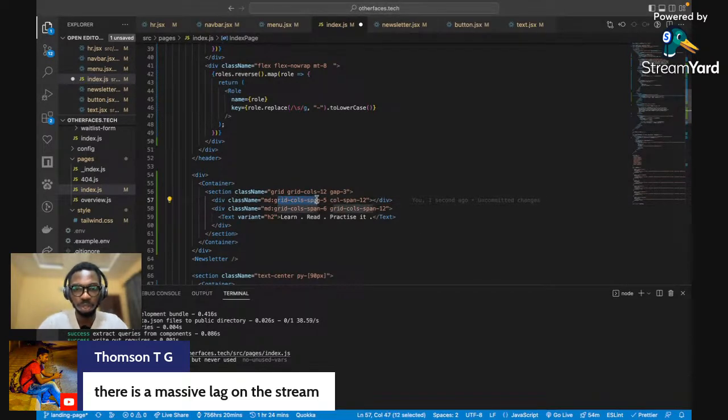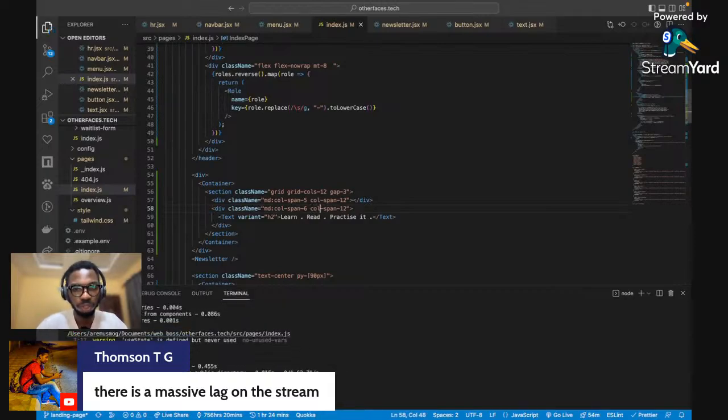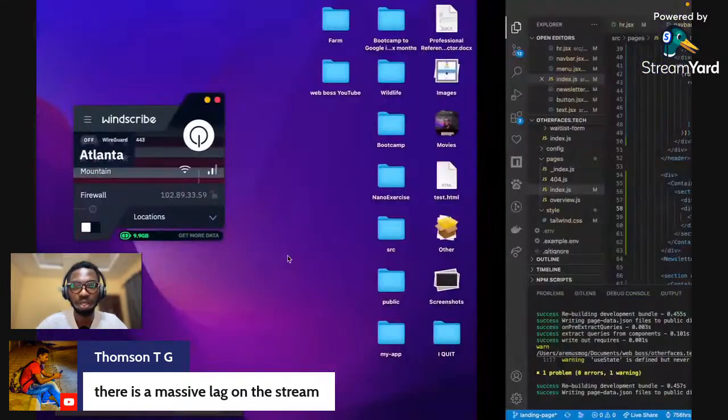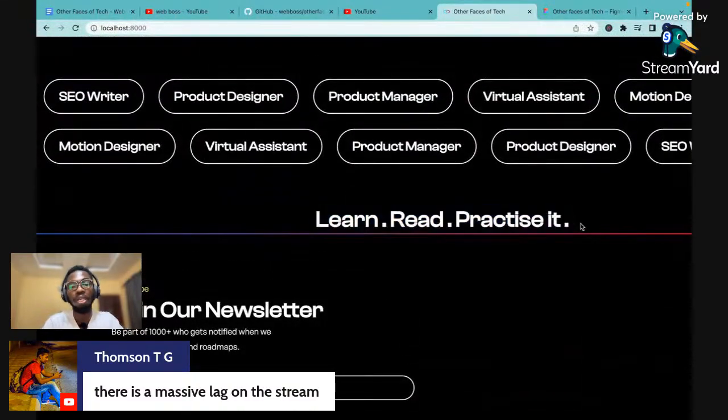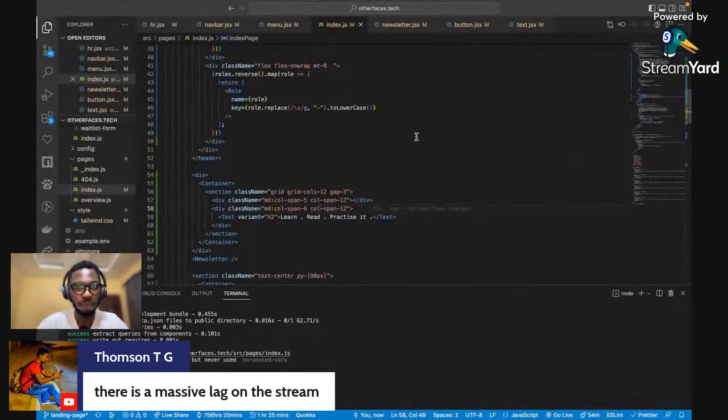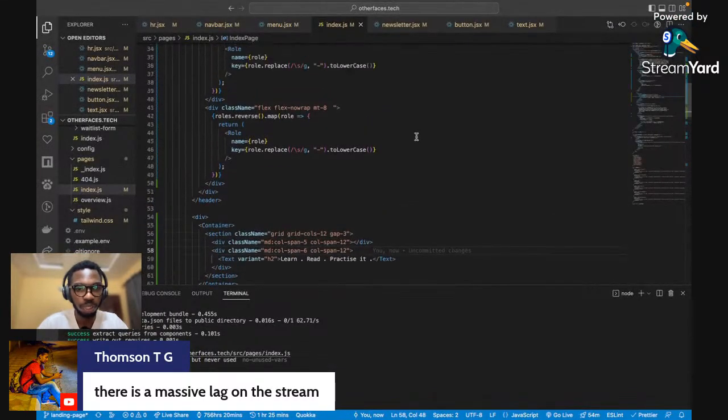Okay, so this should be col span 5. It should be col span 6. Column span 12, not grid col span. Okay, yeah. And you can see that this guy is on the left-hand side. Of course, obviously, nothing major is going to show up yet.